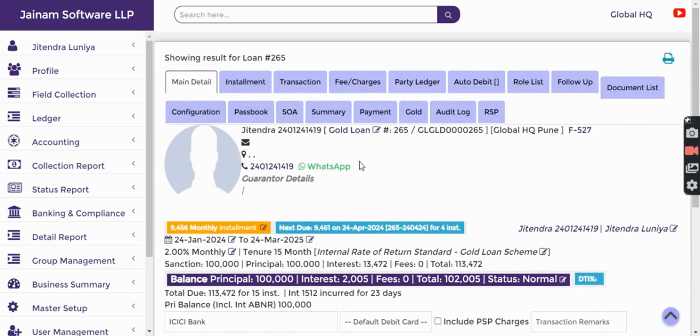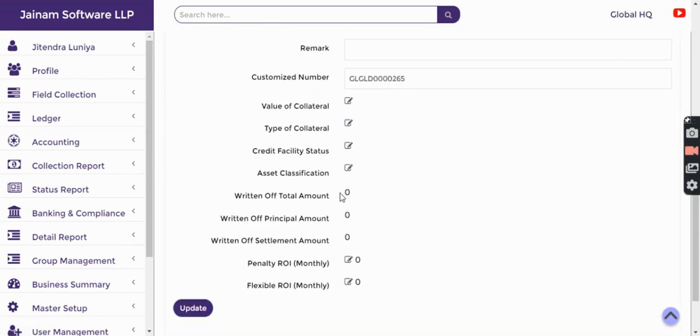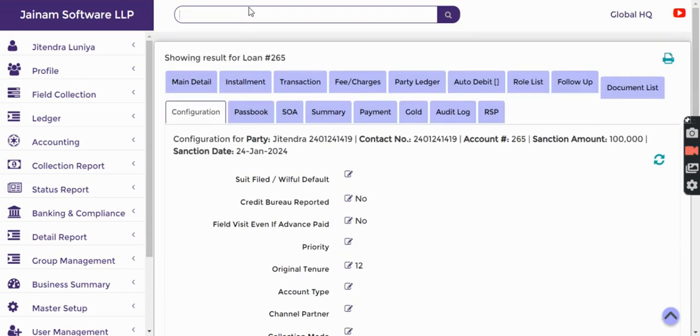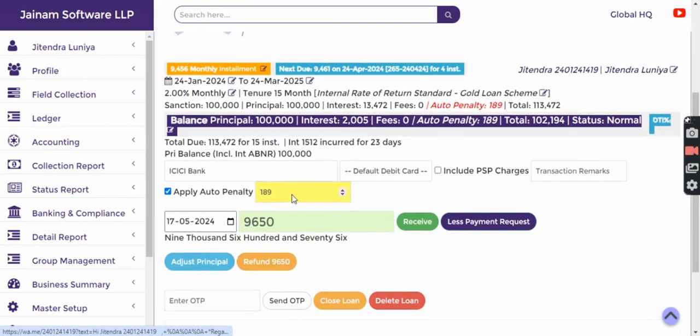Now in this case it is not showing, because in configuration I had to implement the penalty rate of interest. So let's understand this concept also. Let me set this up first for 3%, and let me access the same loan. Now here I can see the auto penalty.